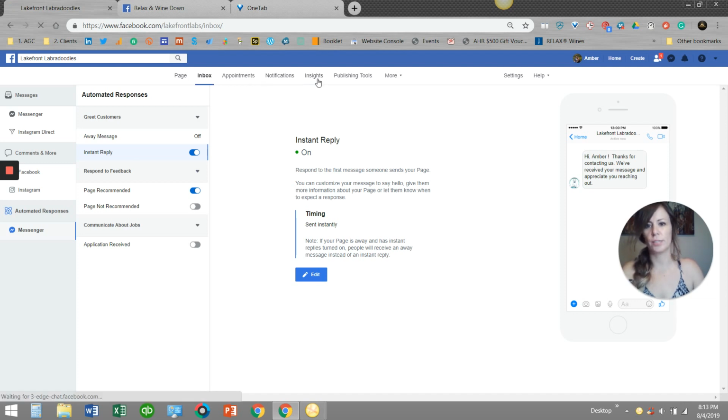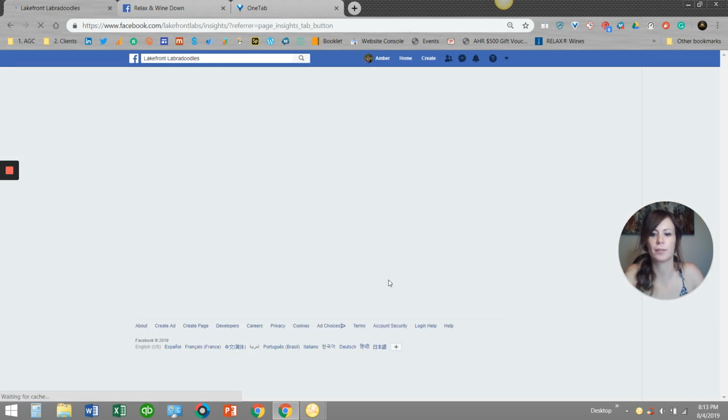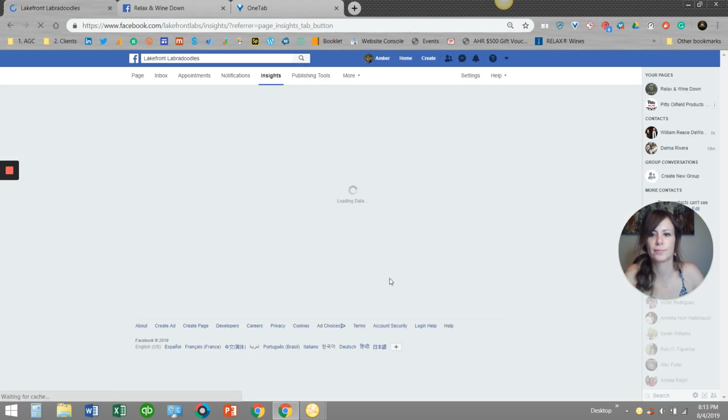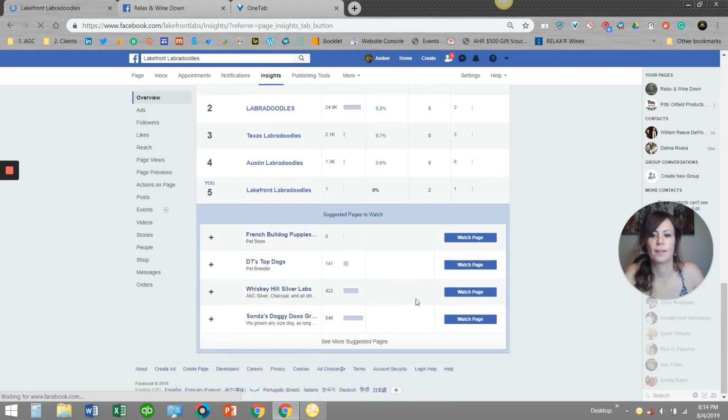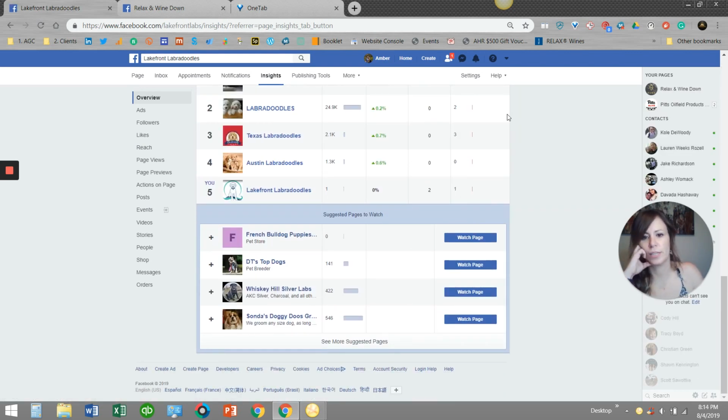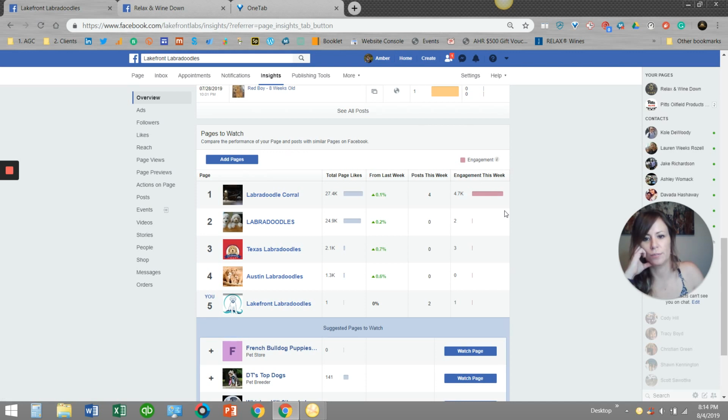So let's go to their insights. Okay, and then we're going to scroll down to the bottom. And I will show you these are the pages that I have them watching right now. So this is Lakefront Labradoodles. This one is in Austin, and it's just a Texas one.